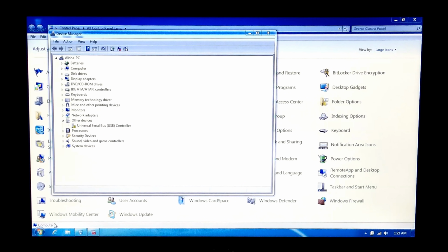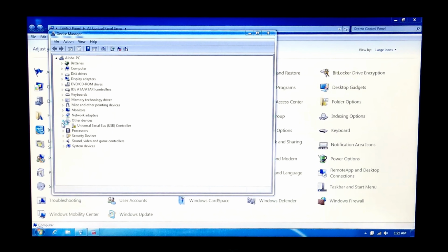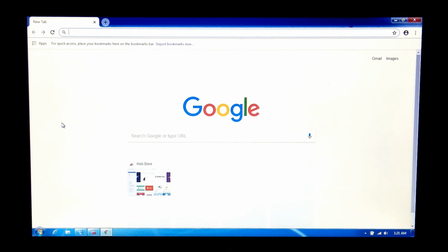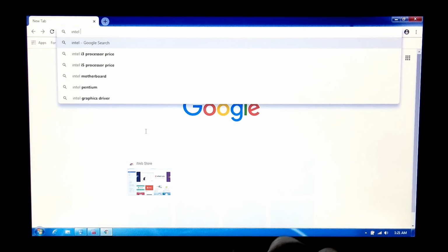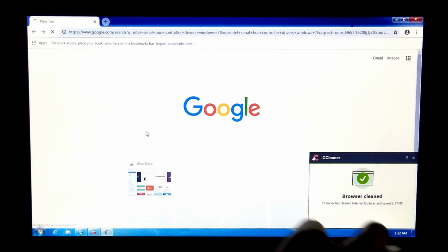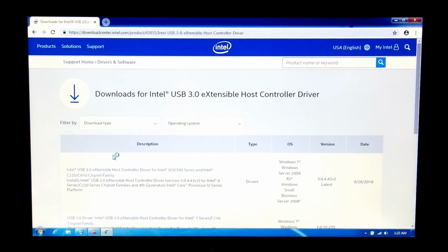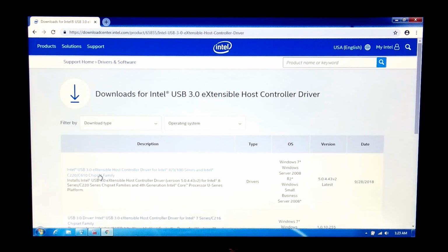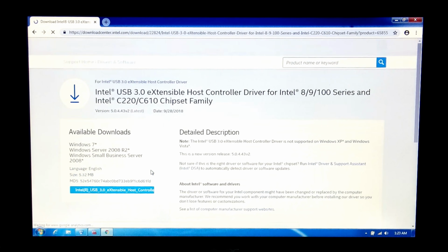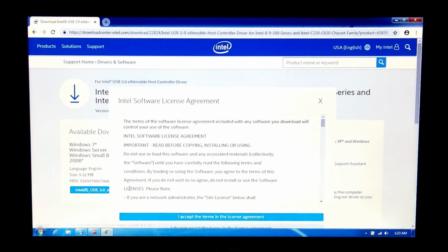At first, open the browser. Next, search for Intel Serial Bus Controller Drivers. Now just click on the second link, Intel USB 3.0 Extensible Host Controller Driver. Next, click on the latest version of Intel USB 3.0 Extensible Host Controller Driver. Now just download this driver.